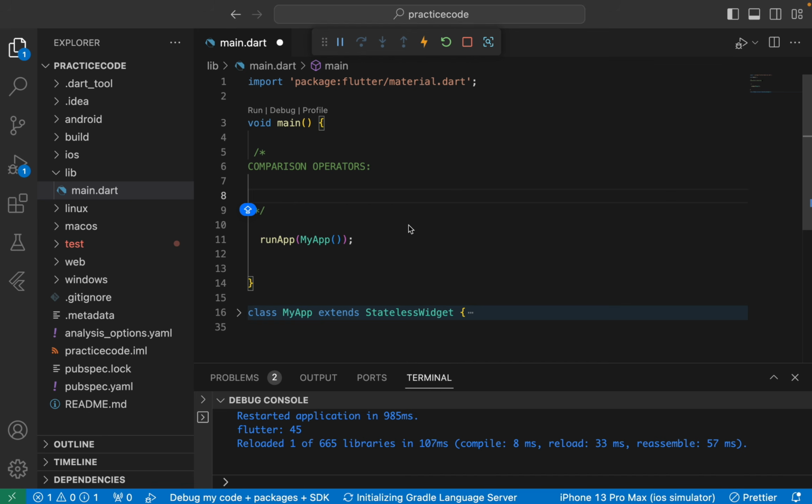The word comparison itself says that it simply compares two values, right? Usually these comparison operators are used in an if else condition, but I will tell you what an if else condition really is and how we can use a comparison operator there. But let me first show you what types of comparison operators there are.